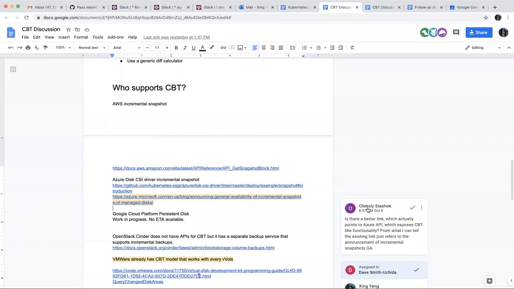But I see Lexi saying that the links we listed here do not really list the changed block API. They are just introducing this support. So if anyone knows of some API and has a link to the API that we can add here, please just add that information here if you know.